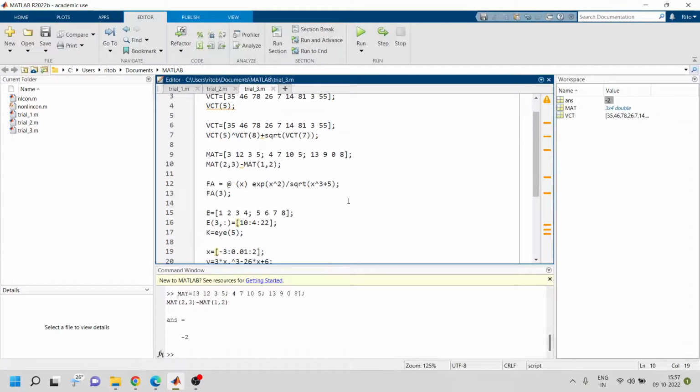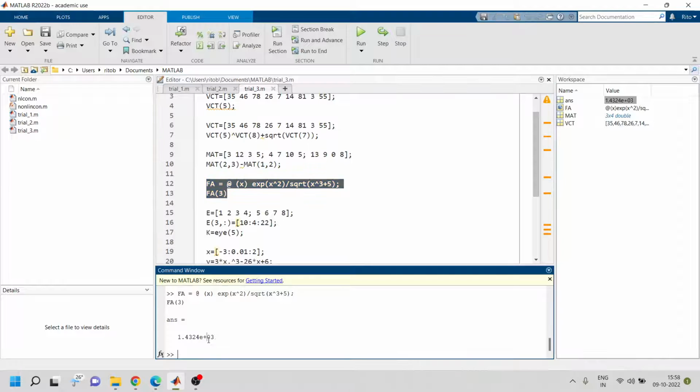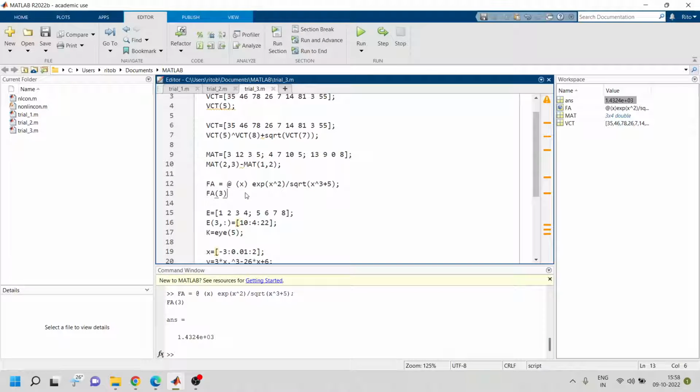Okay, next, you are given a function expression, say e to the power x squared divided by square root of x cubed plus 5, and you are asked the value at x equals 3. So again, it's a function of a single variable, so it's a pretty simple expression that you can directly evaluate, and this will be like 1432.4 or something. So that's the answer here.